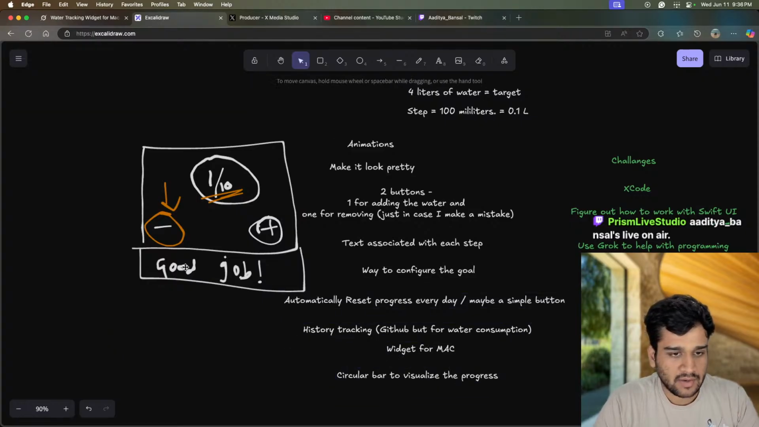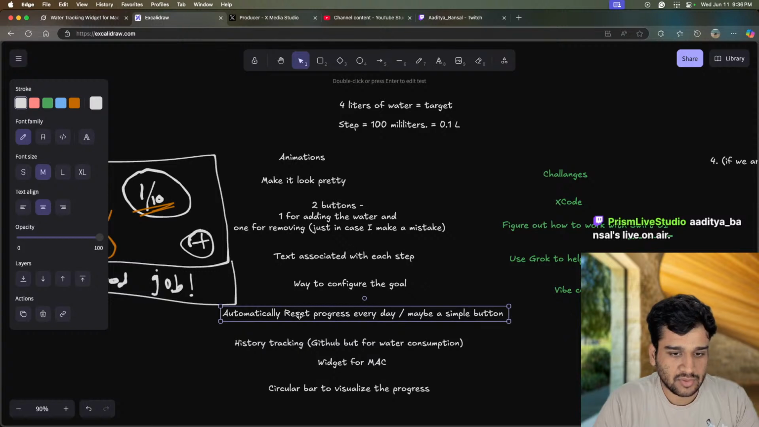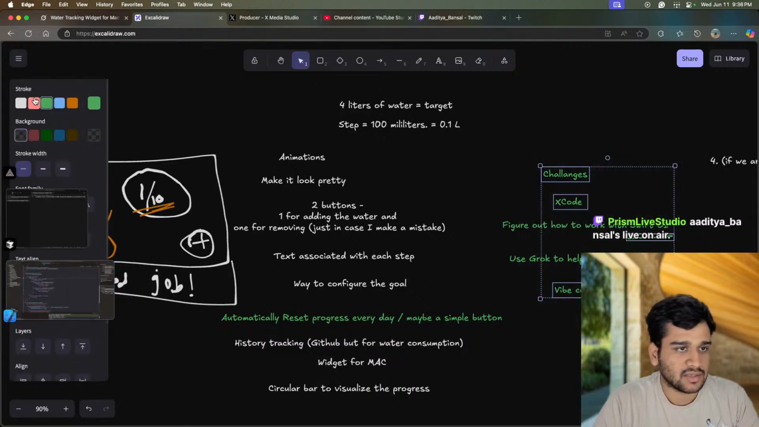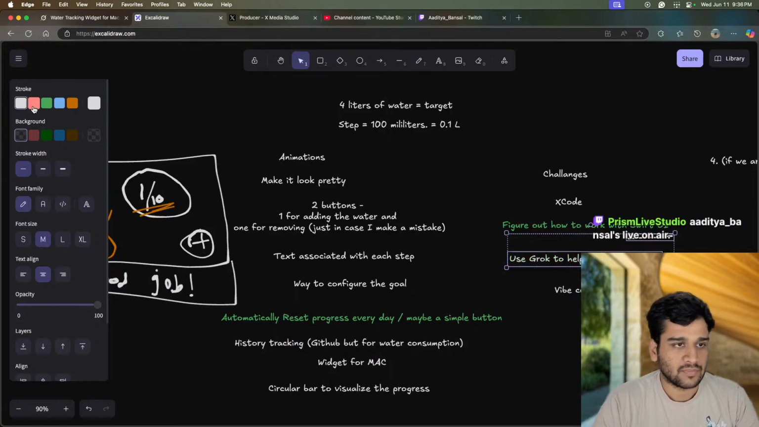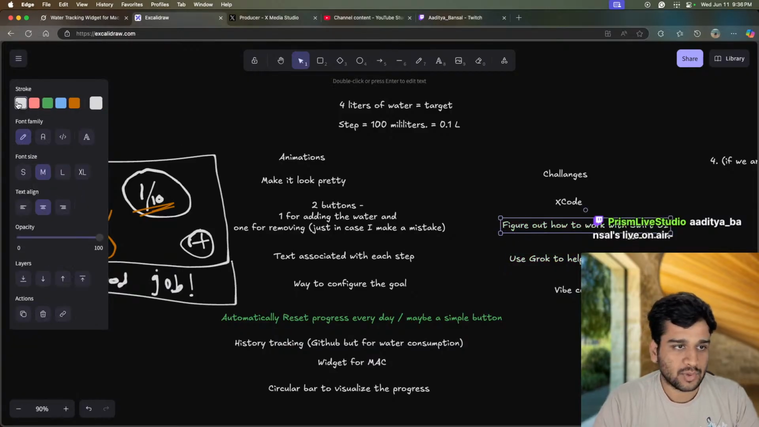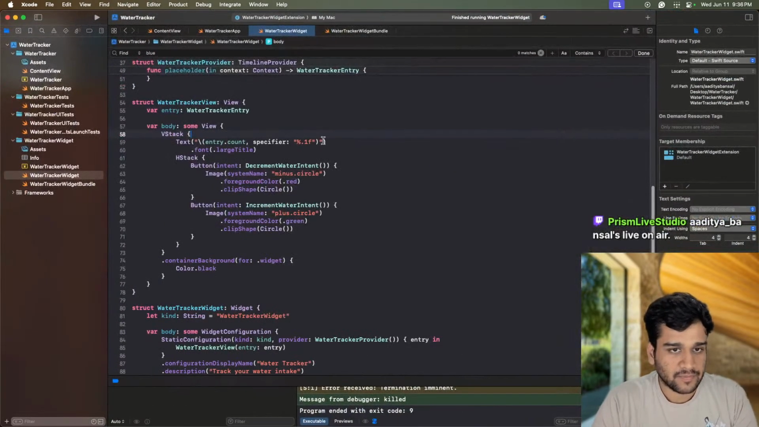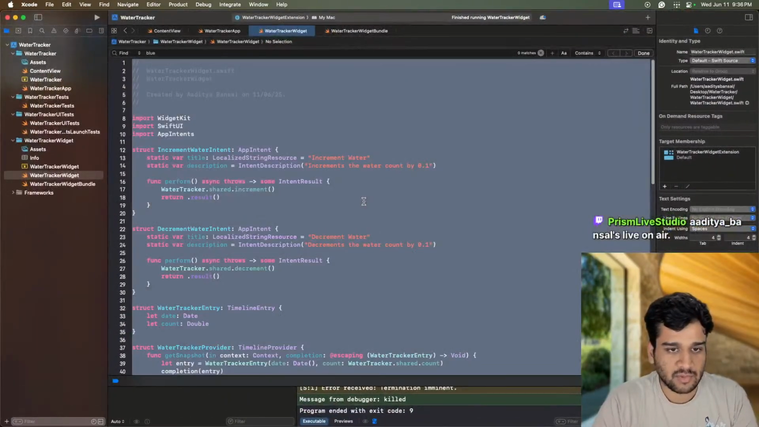And then we have to add the text, and the major thing that we want to add is this: automatically reset the progress every day, instead of on a simple button click. Ideally, every day the progress should reset to 0 and we have to start again. So let's do that. Let's first make the small change.